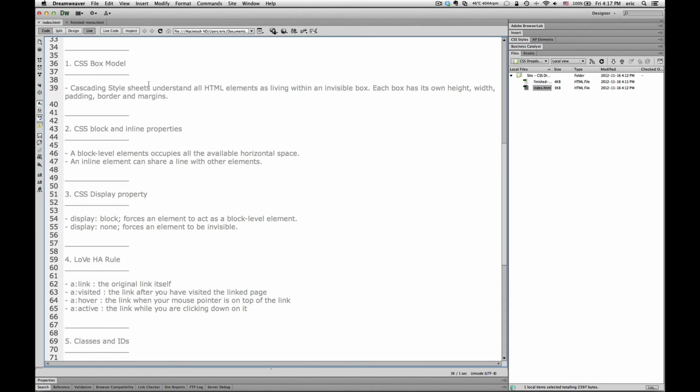Now, the first thing that we have to understand is that we are relying on the CSS Box Model to put this all together. Cascading Style Sheets understands HTML elements as living within an invisible box. And those boxes have a height, they have a width, padding, border, and margins. Understanding that aspect of each tag that you write gives you the ability to write rules to control them, and that's where menus come from, because you can target the outside box, the menu item itself, then the list items that are inside that, and then even the links that are inside the list items. So there's many boxes that we actually get to see.